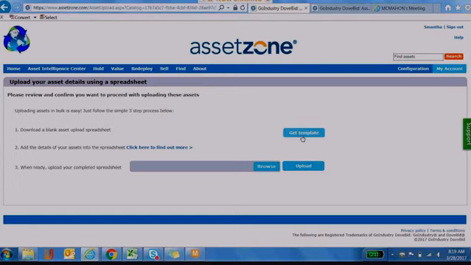Please make sure to get a new, fresh template each time you're trying to upload assets. The reason being for that is we do constantly add new users, new locations, new information into your asset zone. So always make sure you're working off of the latest template. Otherwise, if you're a new user, you might not see someone's information or location on there just yet.